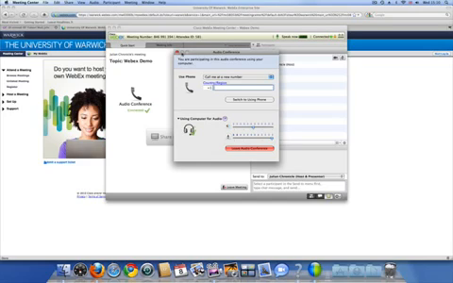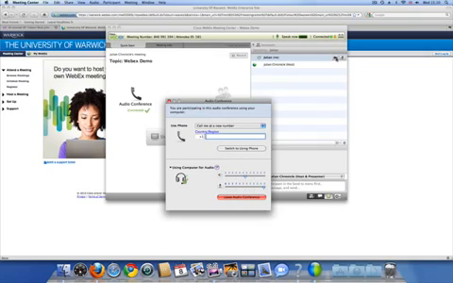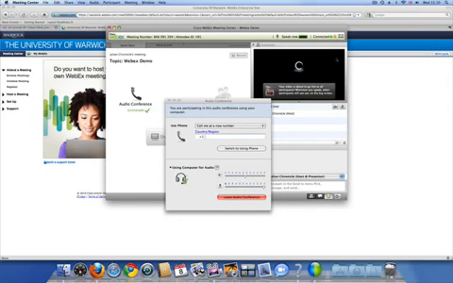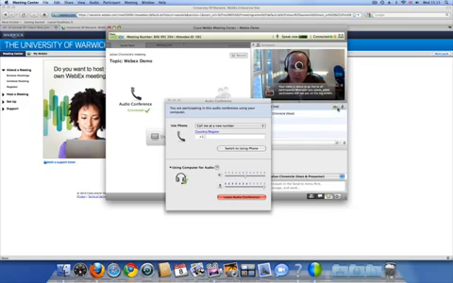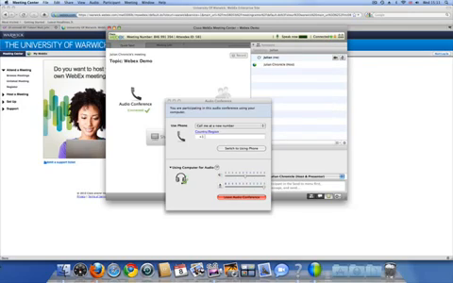You can minimize this window out of the way, and if you want to use your webcam, you need to click on the video button and your video will be about to go live. If you don't want to send it, obviously you don't need to.